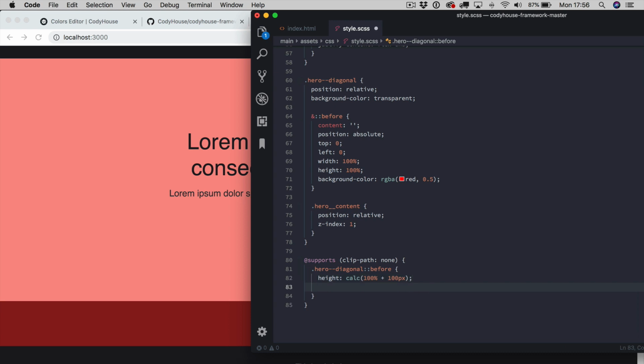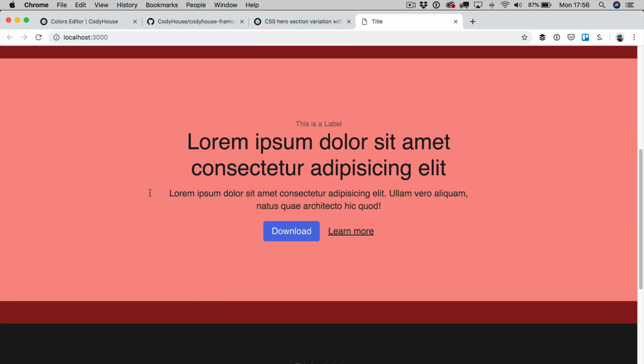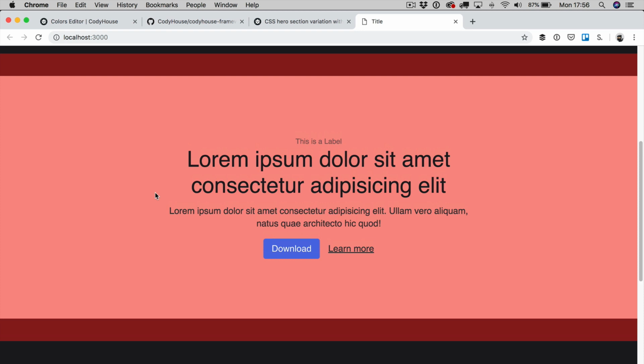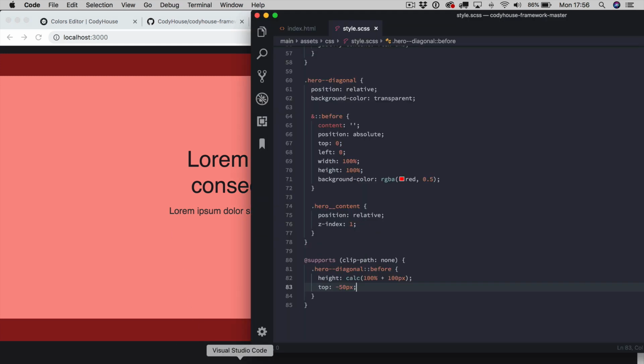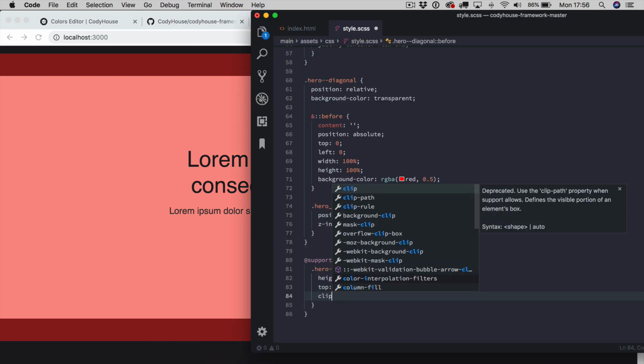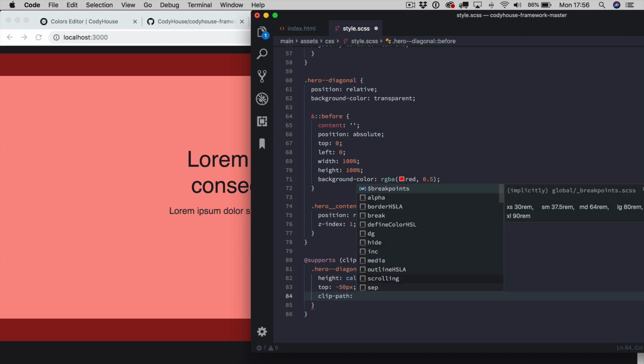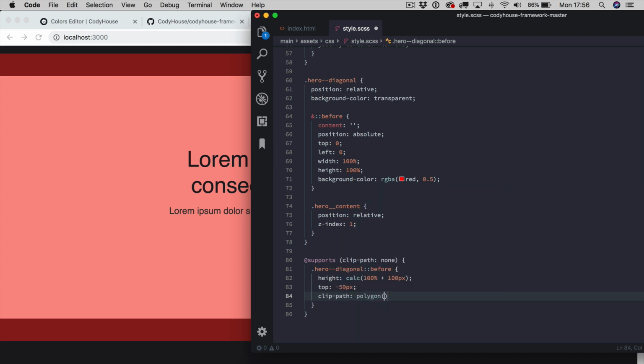I'm going to move up the background image a little by half the offset size. So it's going to be minus 50 pixel, the top value. And as you can see now, we have centered vertically the pseudo element, and it's taller than the parent. And now we're going to apply the clip path, always the polygon function, to this element.